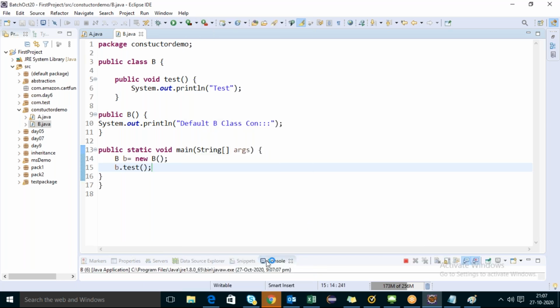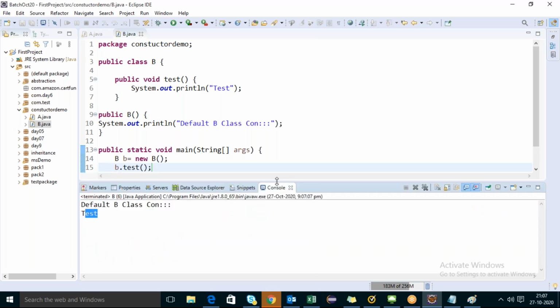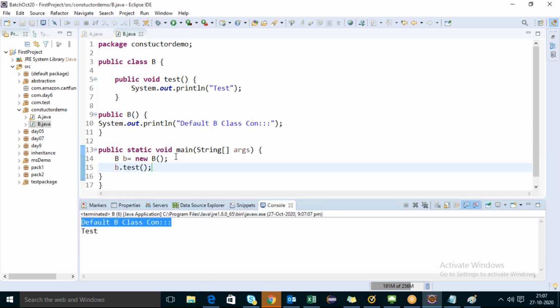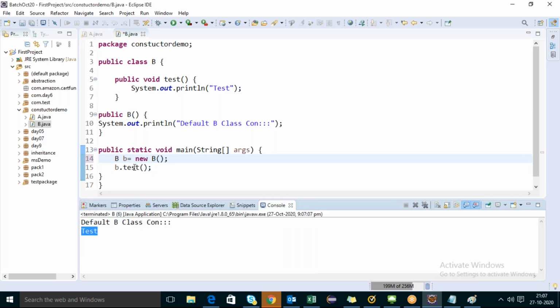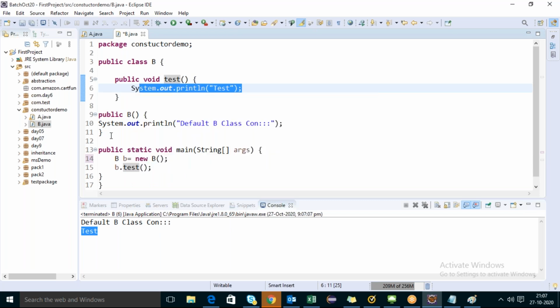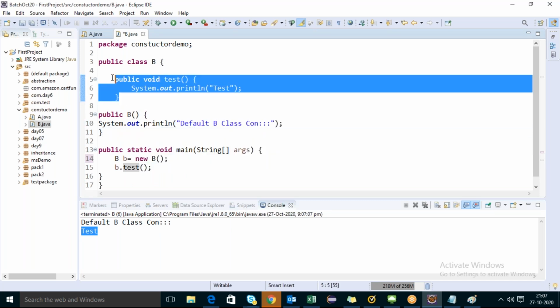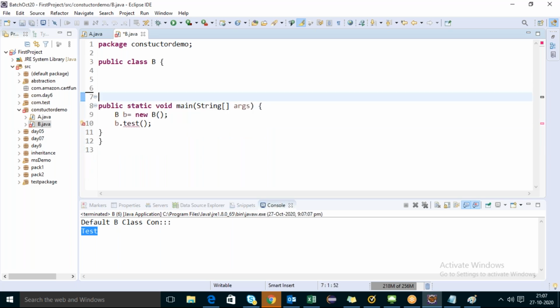Obviously, this is a Java application. So this default B class constructor is executing in which line? Line number 14, internal calling. The test method is called from line number 15. Whenever you mention it like this, it comes here and executes. But my question is, if you don't have this test method, you will get an error, line number 13. If you don't have this constructor, you don't get an error.